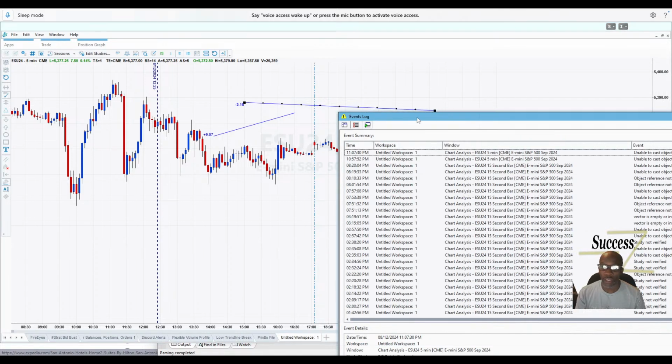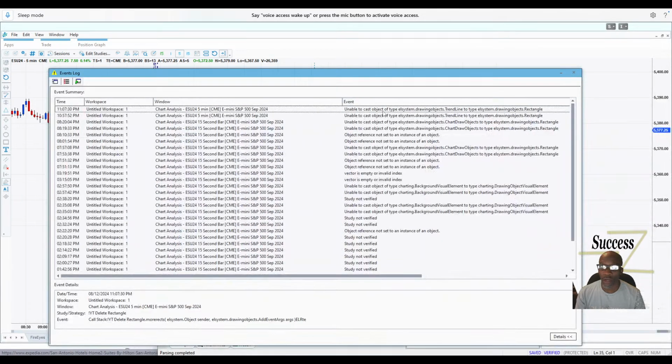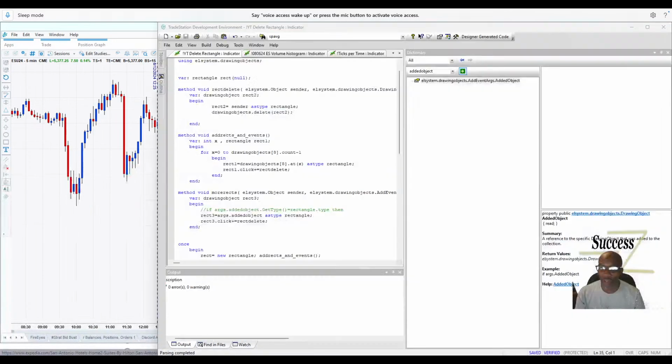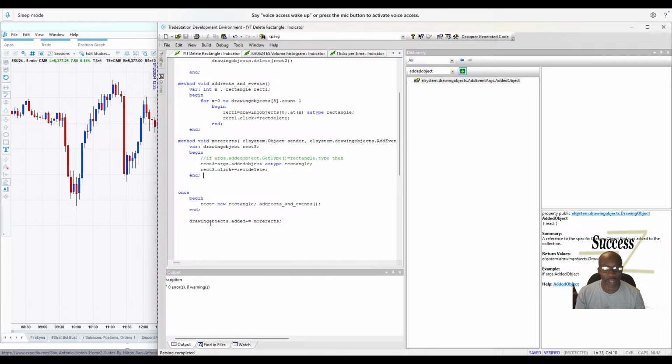Okay, now the script turned off and it gave me "unable to cast type of system drawing objects trend line to the rectangle." So what it's trying to do is, when you get a newly drawing object added, more rectangles? Nah, but it's not a rectangle though. So more rectangles is taking the sender and the added events, and it's assigning this newly added object as type rectangle to rect3.